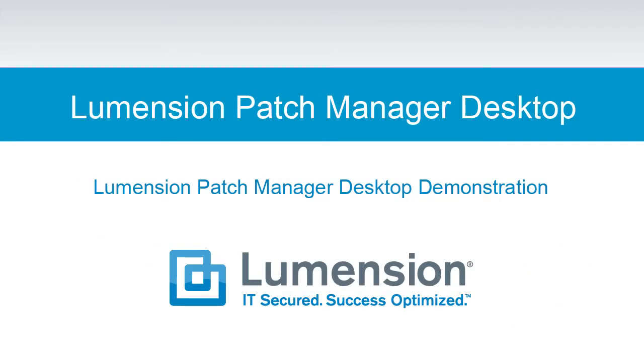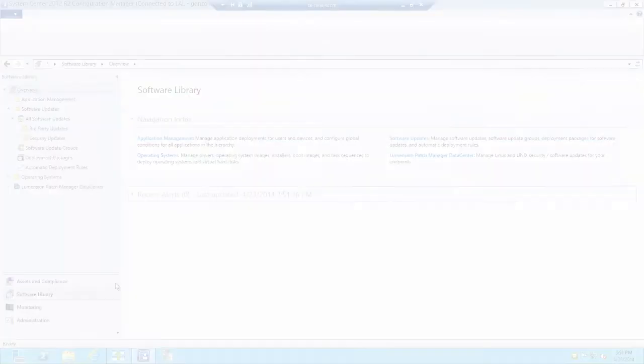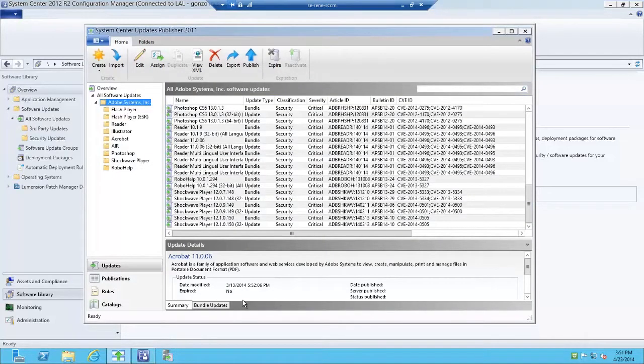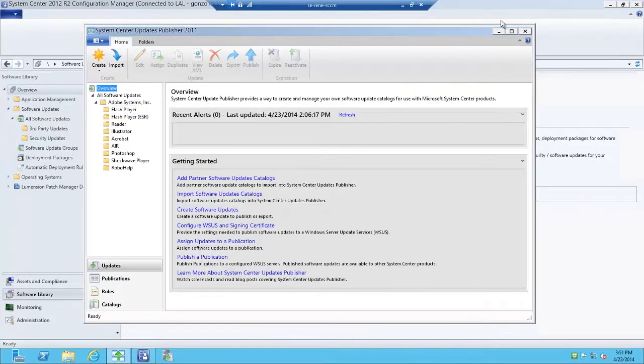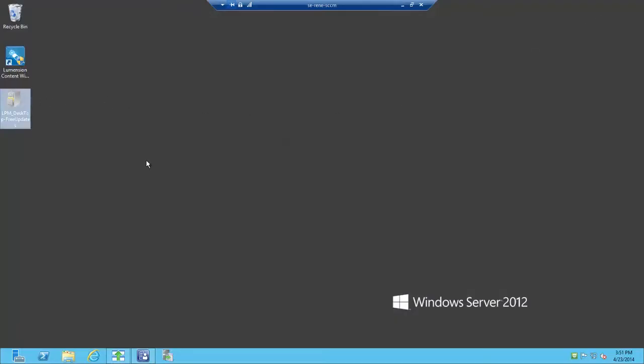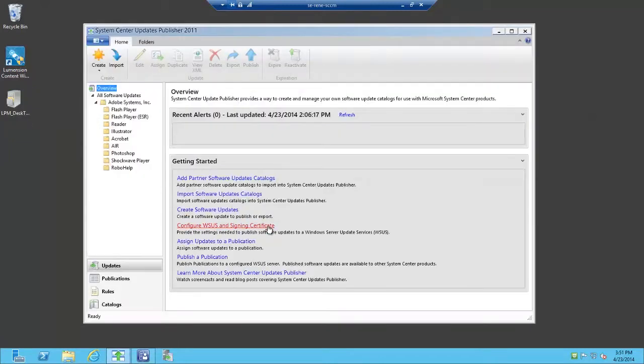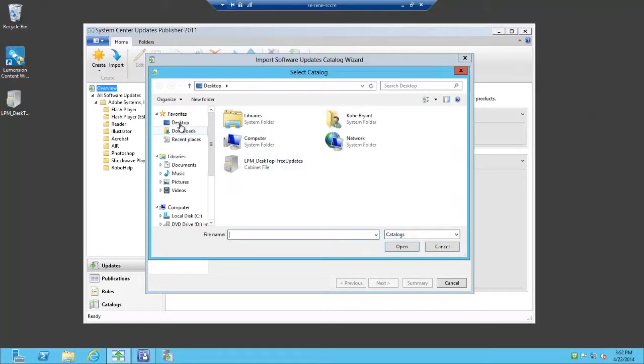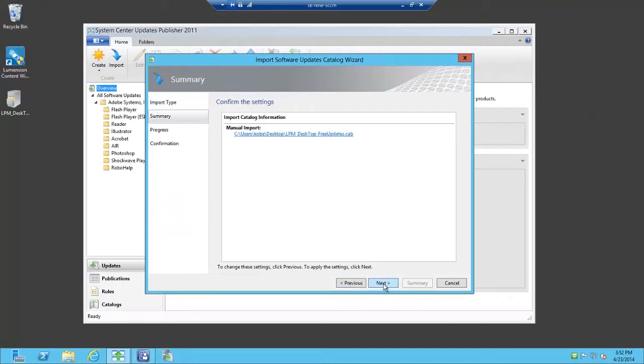So now we're going to go into the actual product demonstration. As you can see, in SCCM 2012, I do have WSUS installed, and I also have the System Center Update Publisher installed as well. So what I'm going to do now is, I've already downloaded the Lumension catalog file. Now I'm going to import this catalog file using the System Center Update Publisher tool. So under Overview, I'm going to click on Import. And now I'm going to browse to that catalog file that I stored onto the desktop. And now I'm going to import.